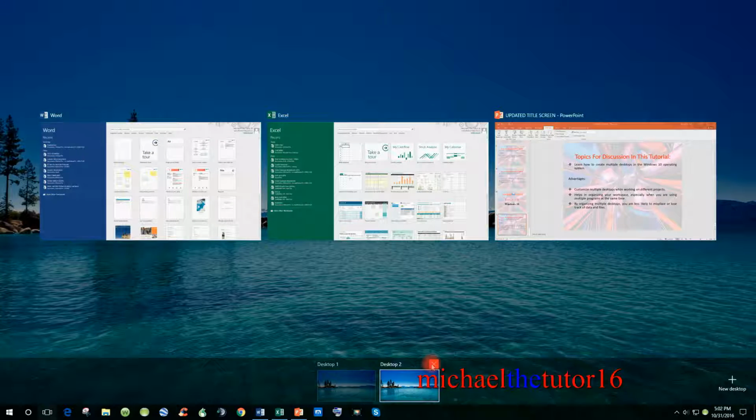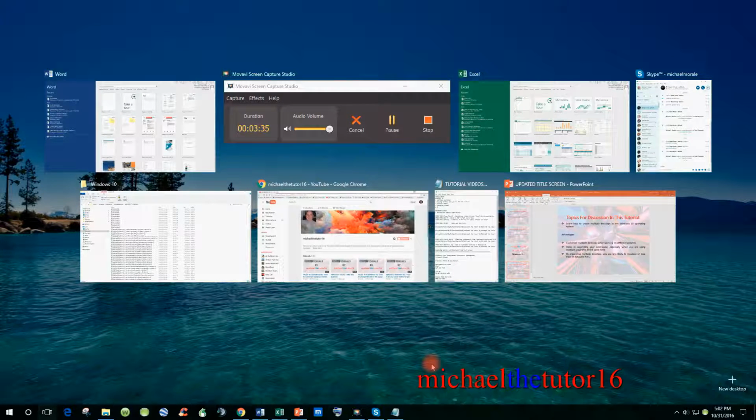And don't worry about the programs that are in desktop number 2. They will not be closed out. They'll just be shifted back over to desktop number 1. So if I click on the X, you'll see that that desktop has now disappeared and everything is back to desktop number 1. So this is how you create and manage multiple desktops within the Windows 10 operating system.